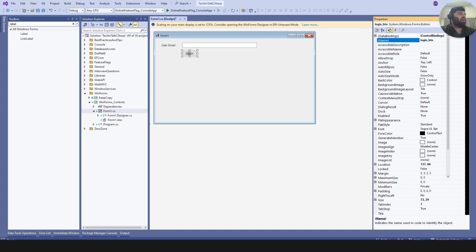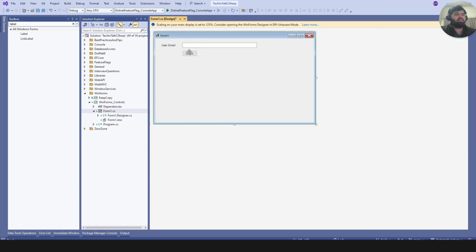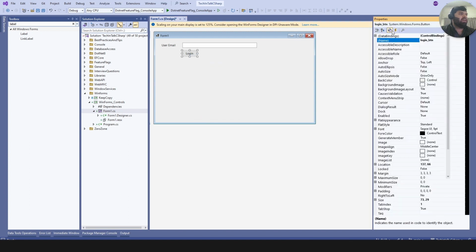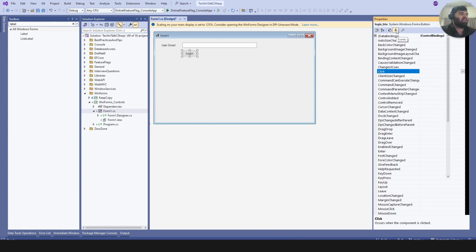All right, to attach an event we can just double click that control and that will add the click event. The other way is to go to the properties, and there's an icon, the second last one. We can click that one, and these are the events against your selected control.